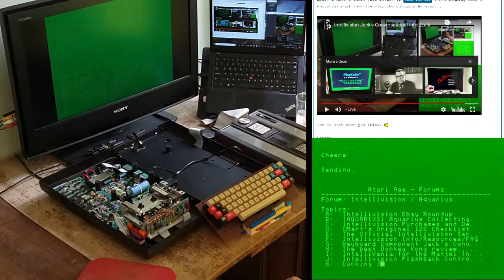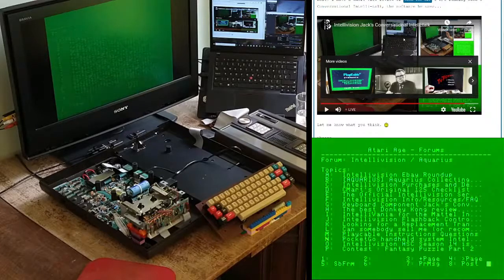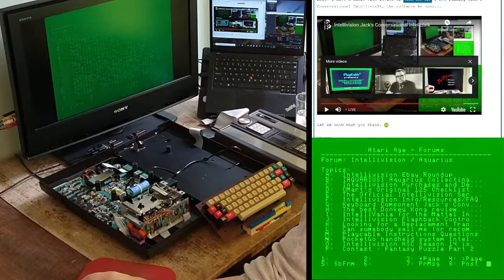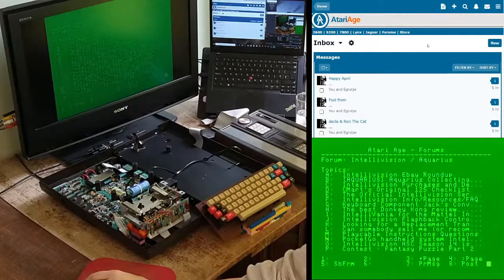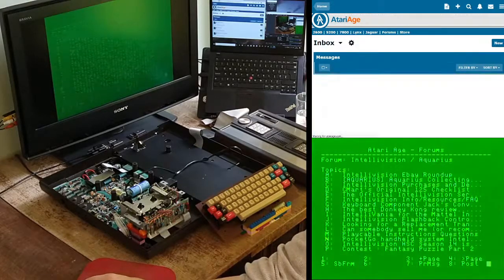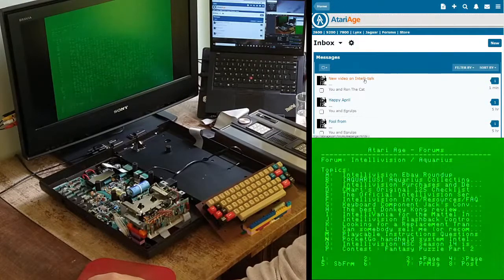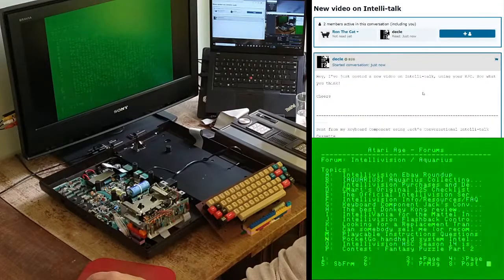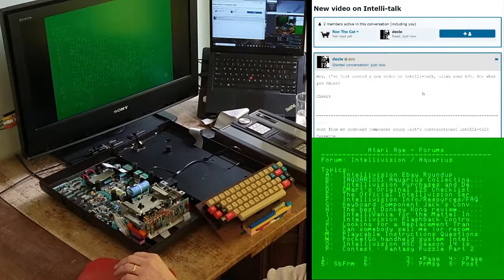At which point the keyboard component then takes me back to the main Atari Age forum. Now, if I go across to my laptop and I click here, then this is my inbox, and hopefully the message will arrive shortly. Oh no, hang on, I need to refresh it, don't I? So let's refresh. There we go. And there's the message that I just sent to Ron the cat.